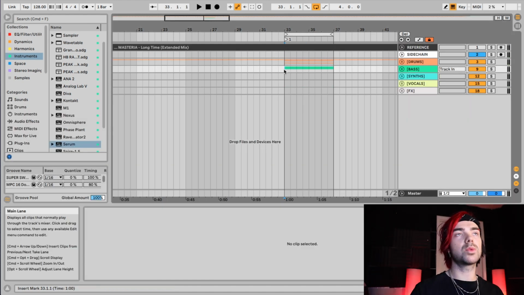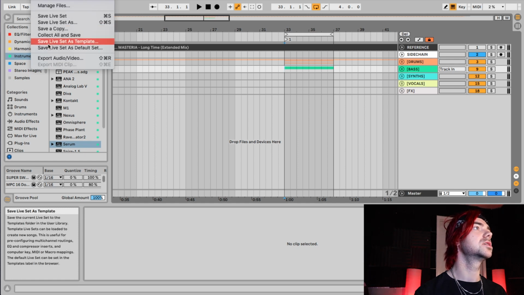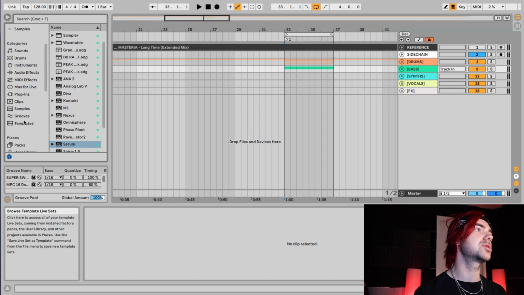So your default template is what will hold all of these cool features and customizations that we're about to go over in the next steps. But once you get your default template set up, all you'll want to do is go to File, Save Live Set as Template, and it will save right here in your template folder.